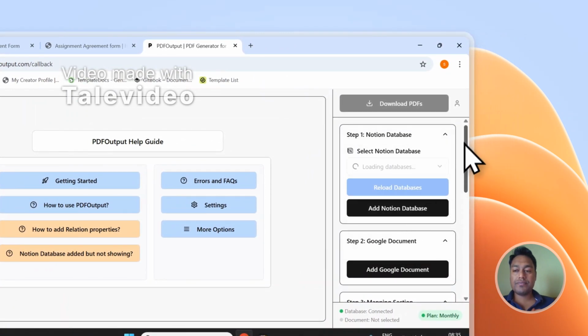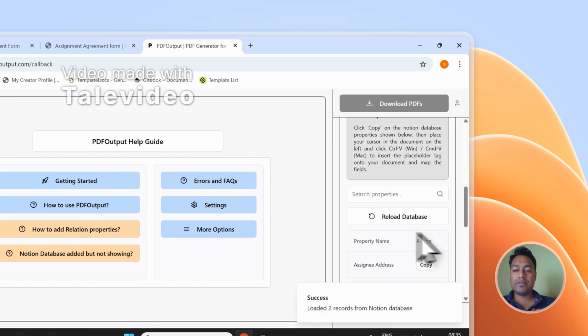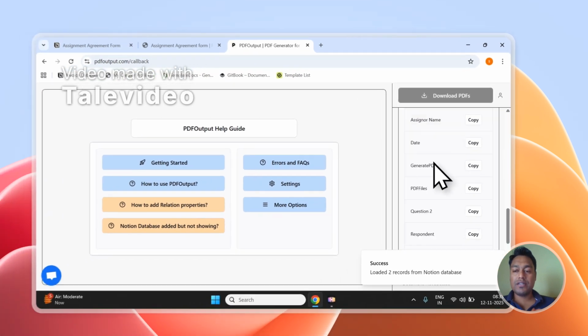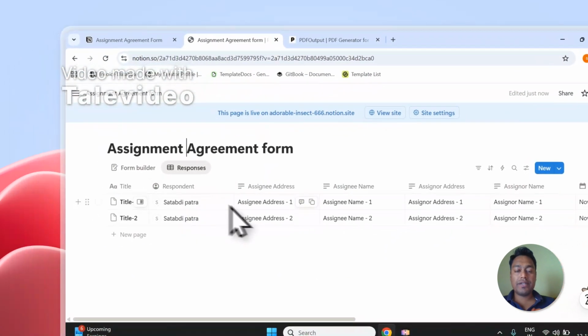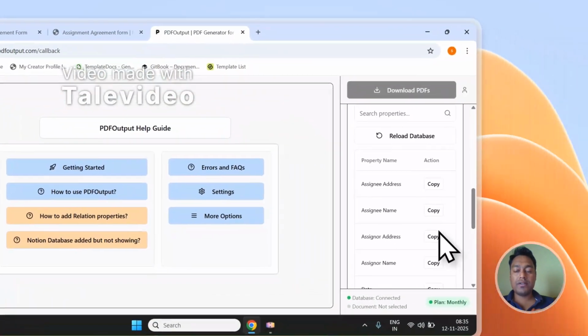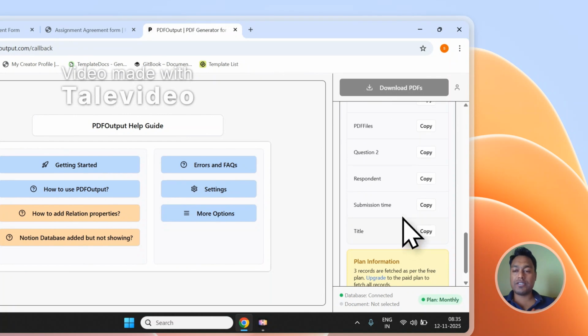Click on this and all the properties of the database will be visible over here one below the other. So you can see all the properties are now showing up. These are the properties of the database which we have over here, visible one below the other for the mapping section.